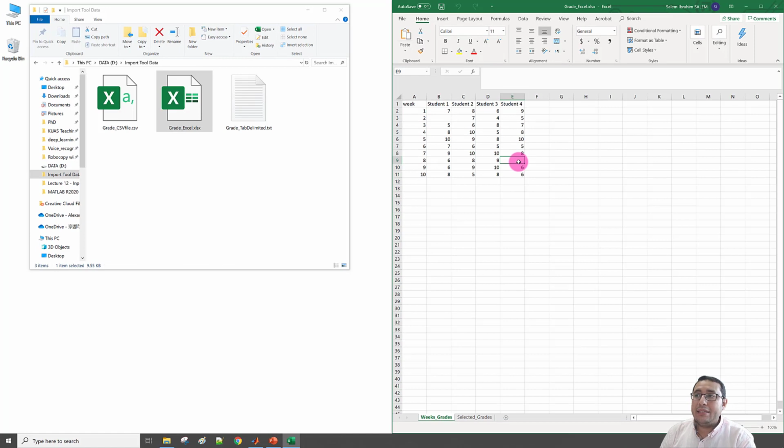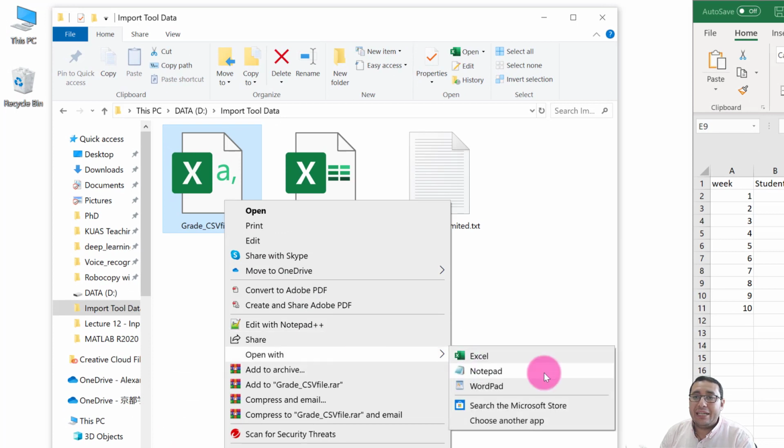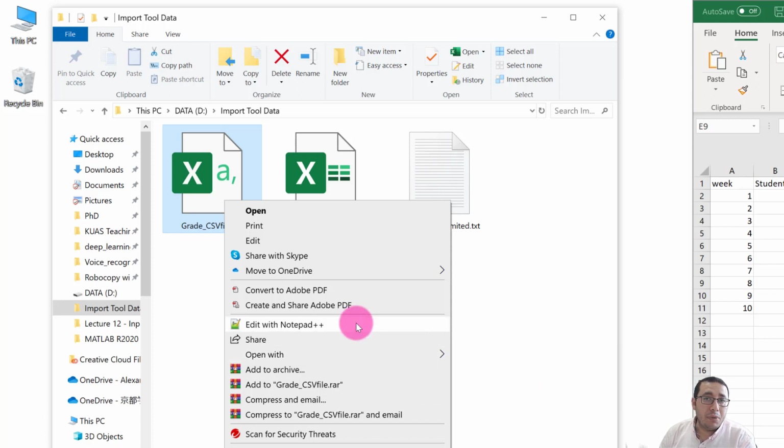So Excel is a kind of file which can contain several spreadsheets, and it can contain the data. Let me open the second one, which is the CSV file, or comma delimited file. To open a CSV, we have two ways. The first one is to right-click the file, then open with, and select any text editor. For example, we can select Notepad or WordPad, or I prefer Notepad++. It's free software you can just download and use.